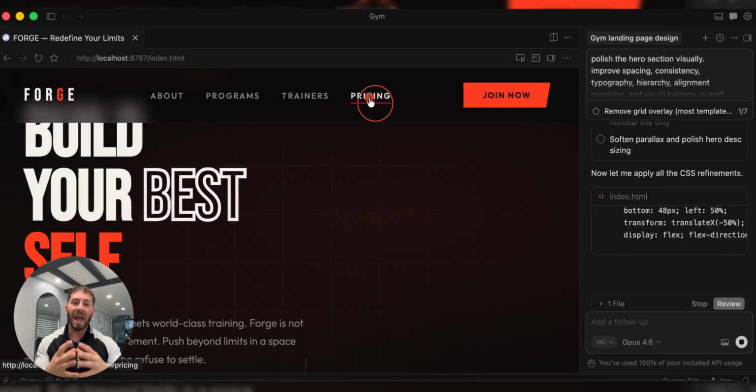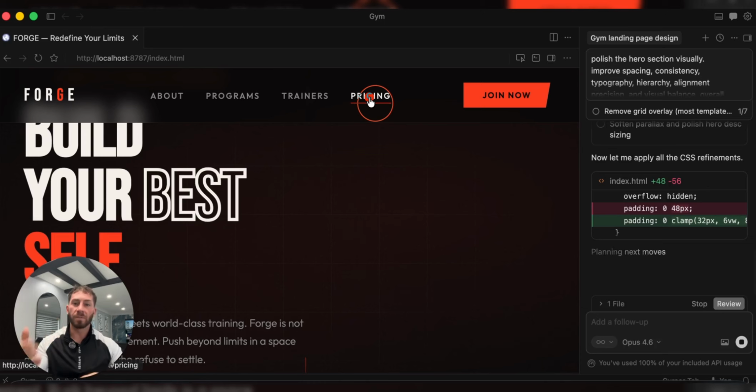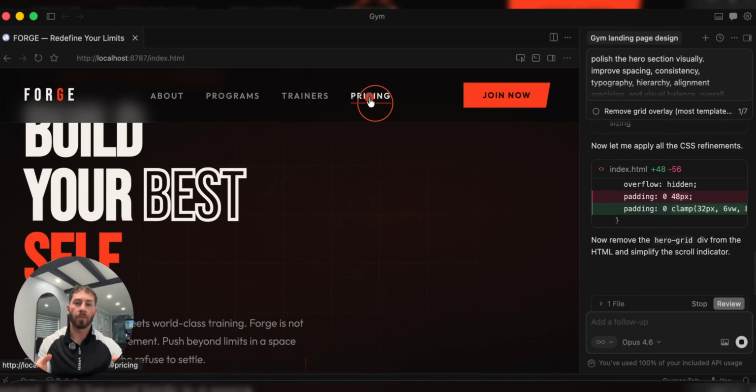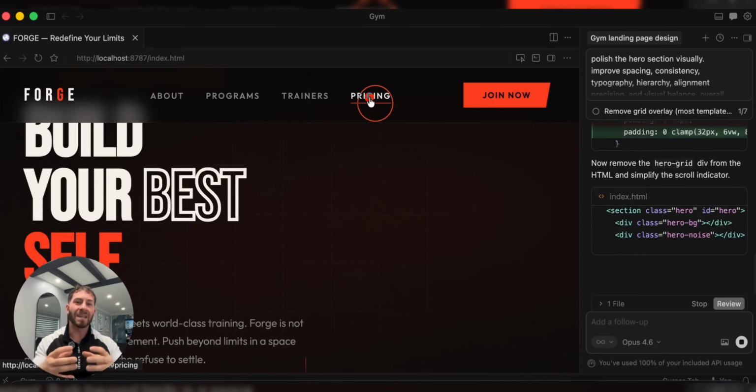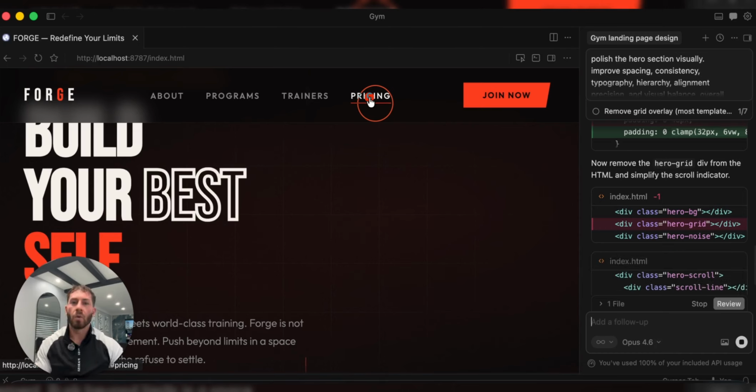If you try to fix everything in one giant prompt, you create chaos. You might improve spacing, but you're going to break the motion. You might improve visuals, but accidentally ruin the interaction. You might redesign the whole section when all you needed was better hierarchy. So the rule is simple, one layer at a time.